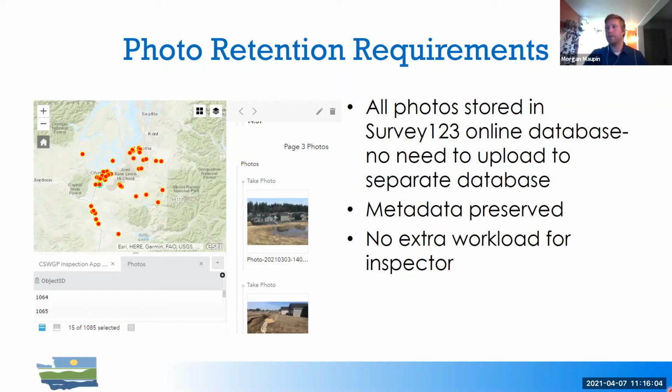So there's really no extra workload for the inspector having to save all these photos and upload them to a separate database. It's a huge time saver for inspectors, which again just means more time in the field, less time in the office generating reports and doing that type of stuff.